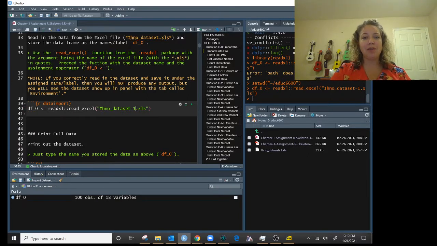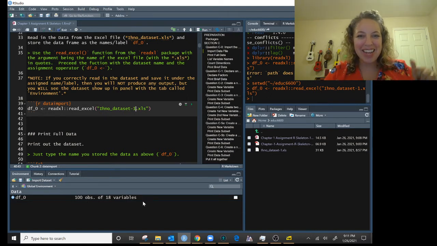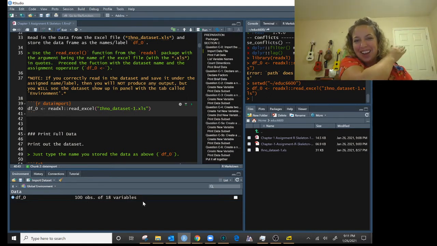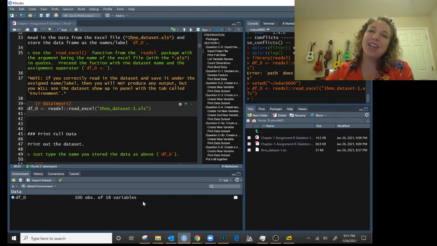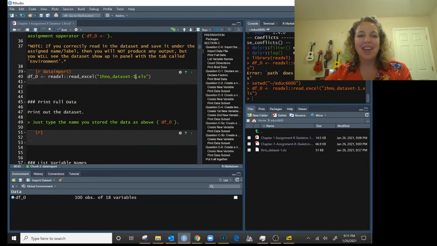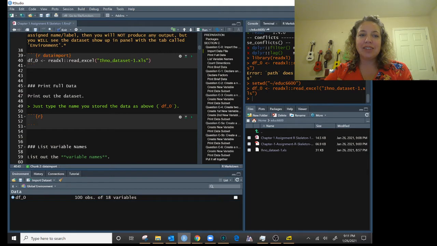Now it ran, but notice nothing came out underneath my code chunk, either in my RMD notebook or in my console. But if we look down at the global environment, it now says data, DF0, has 100 observations with 18 variables. We did it! Congratulations! Pat yourself on your back. You just read in your first data set. Now, that's really great. It says it's in the global environment, but you might want to see it with your eyes. I know I do.